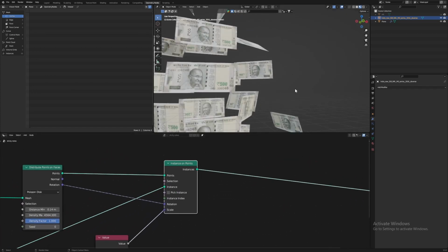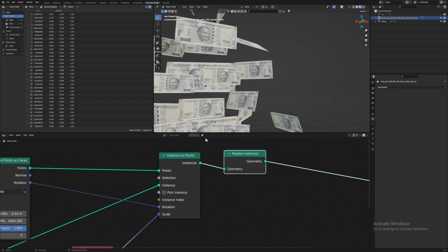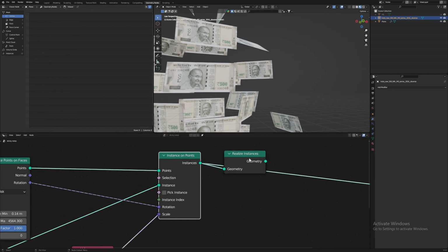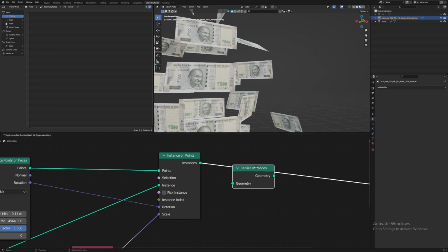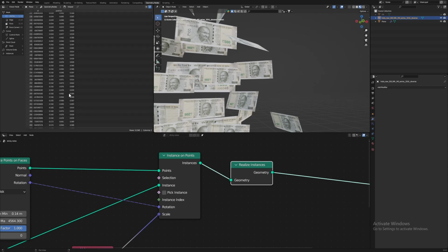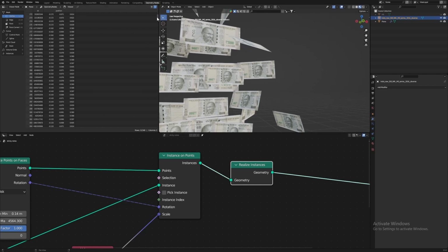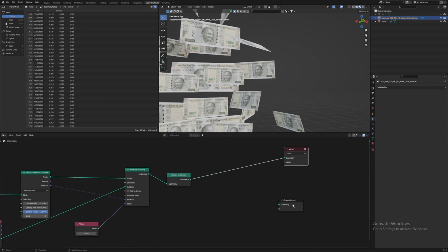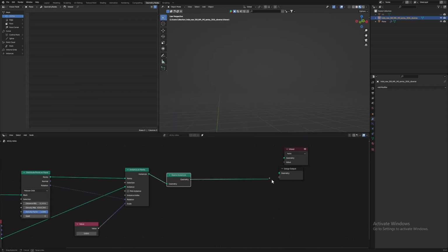So after these instances are done, you cannot just go. We have to convert these instances into the main geometry. So what we are going to do next is, there is something called realize instances, which takes the instances, as you can see, and converts them into geometry. Now all points are there, every vertex has got a point, and you can see there are a lot of vertices here. So that means we are on the right track, I guess.